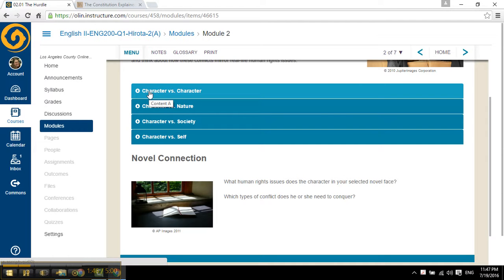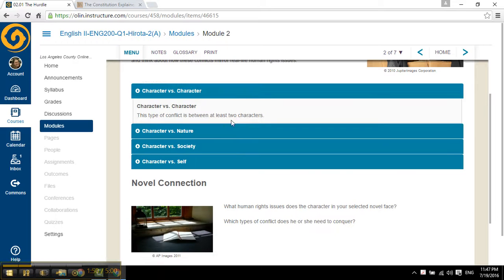So the first one is character versus character, and this is the most common kind of conflict. It's where it's between 2 characters, or at least 2 characters. And so this is really common. This is like, you know, Luke Skywalker versus Darth Vader, or anything like that. Snow White versus the Wicked Witch, any of that kind of stuff.